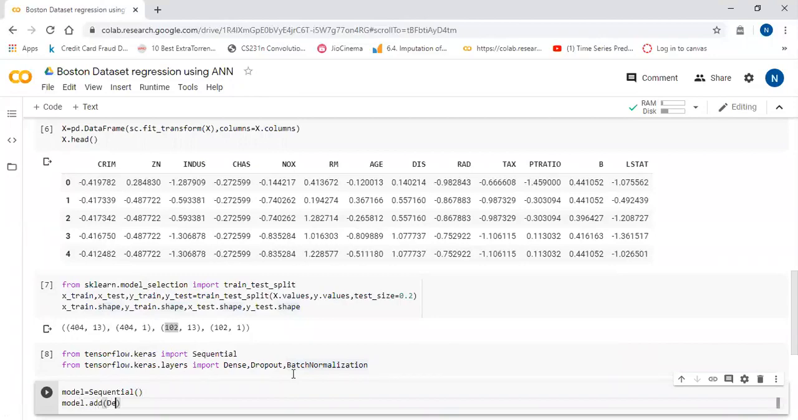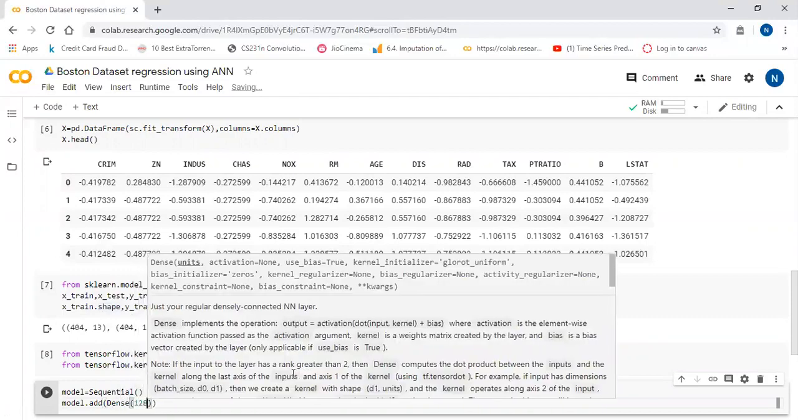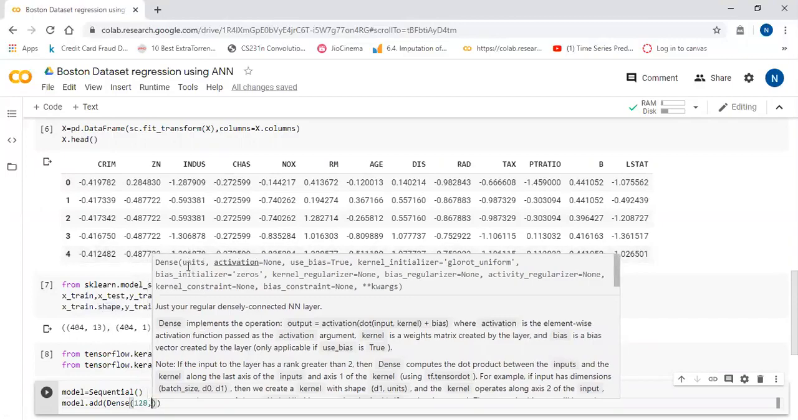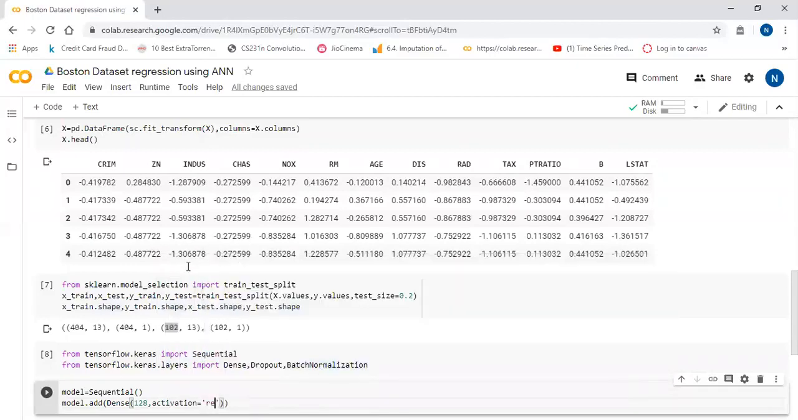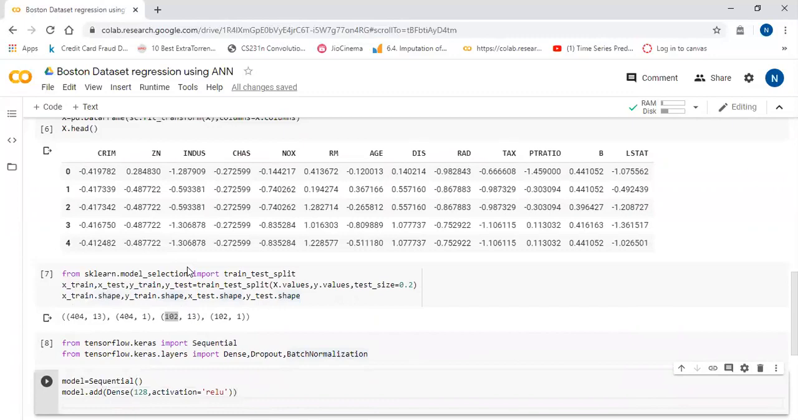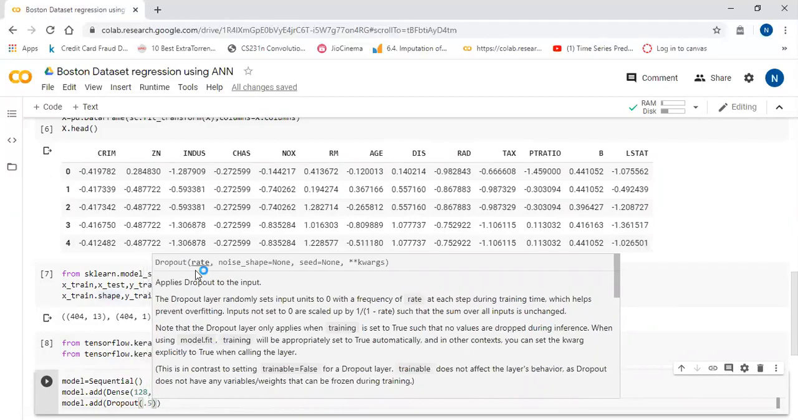Now I will add the layers. model.add. I will add the first Dense layer. You can see first you have to pass the units parameter. I am passing 128 units. Then I am passing the activation function. Then I am adding the Dropout layer. For the Dropout layer, you just need to pass the rate. So I am saying 0.5.